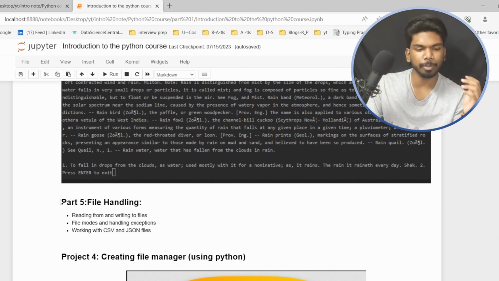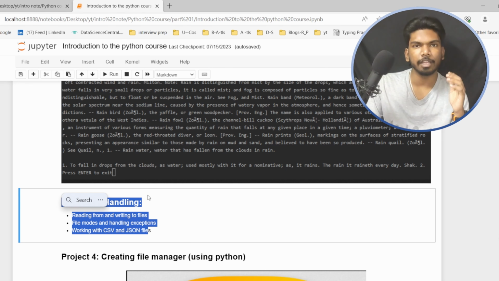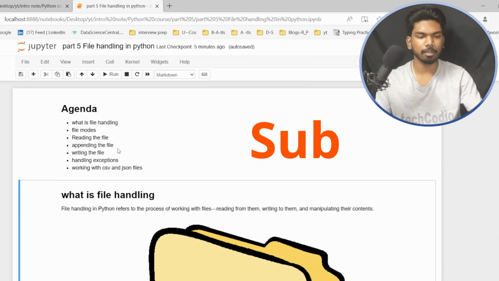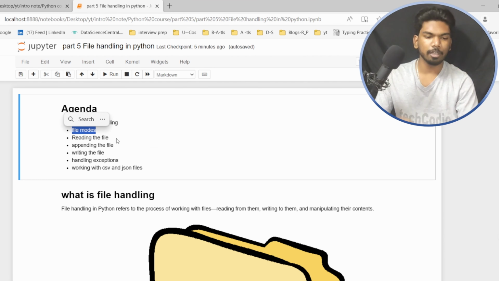So now we are going to begin part number 5, file handling. I'm going to cover the complete part 5 in one video only. Coming to the agenda, first we will see what is file handling, and then file modes, reading the file, appending the file, writing the file, and we will see handling exceptions with the file handling.